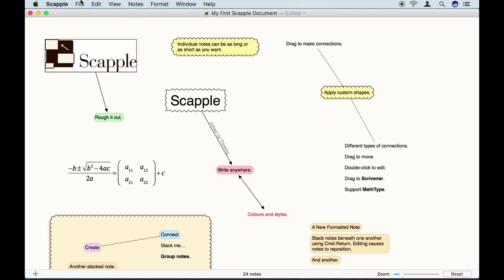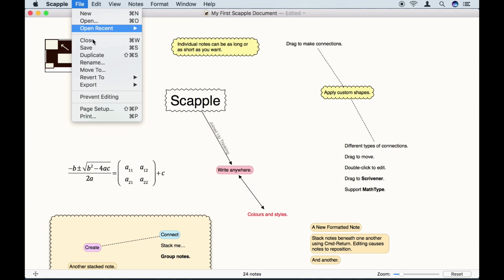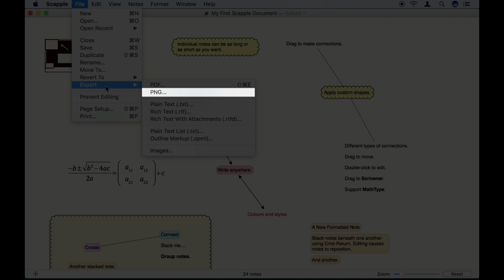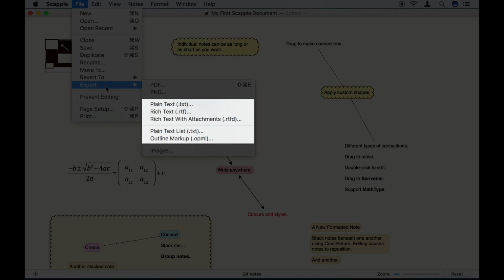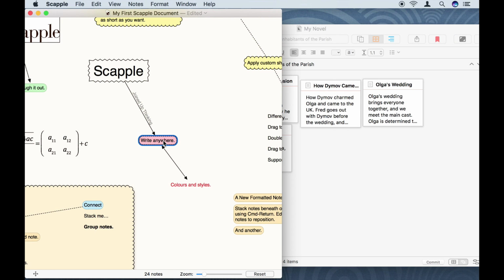Once you're ready to share or print your ideas, use the File menu. There you'll find options for creating an image or PDF file from your canvas, and the option to export to a text file. You can even drag notes directly from Scapple into Scrivener's binder or freeform corkboard.